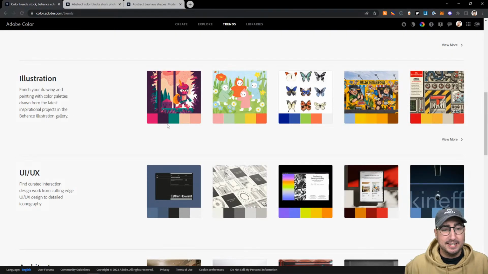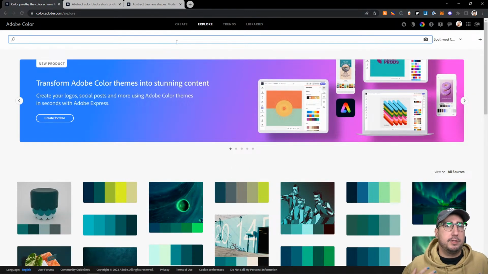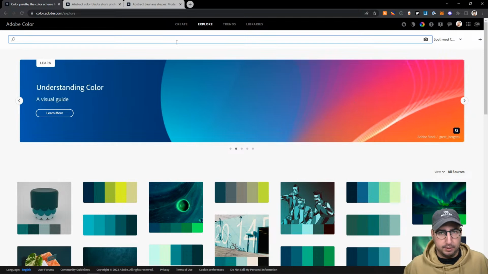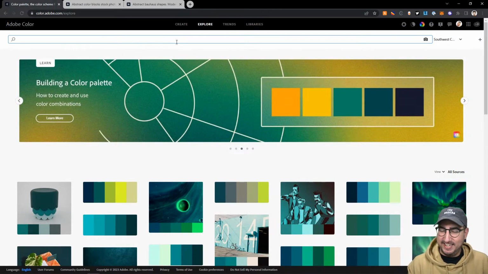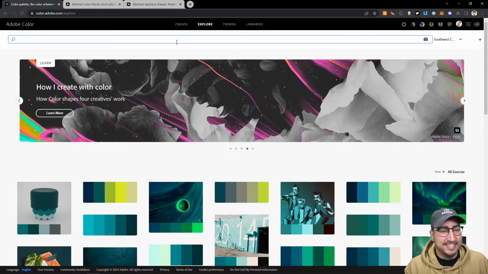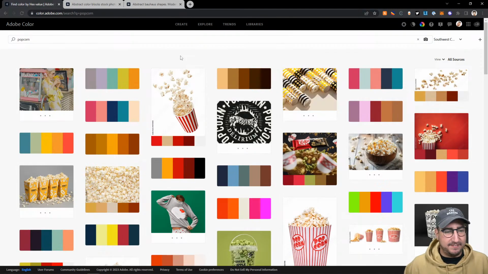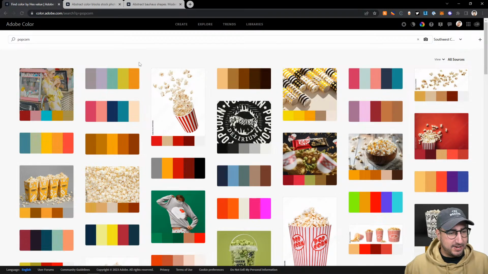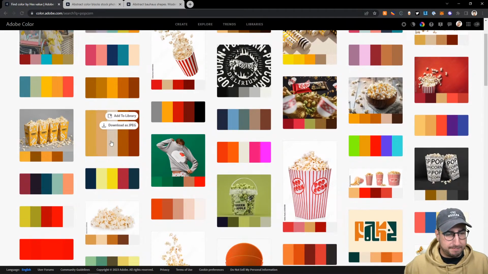It's super easy. Something else that you can do is you can use the Explore tab. And Explore is a great way to find color palettes and really search for stuff that is right for you. So for some reason, the thing that popped into my head is popcorn. We're going to type in popcorn right here, and we're going to find a color palette that feels popcorny. So as we scroll down, ooh, this looks like a good brown butter popcorn. I like this one. So we're going to hit add to library.